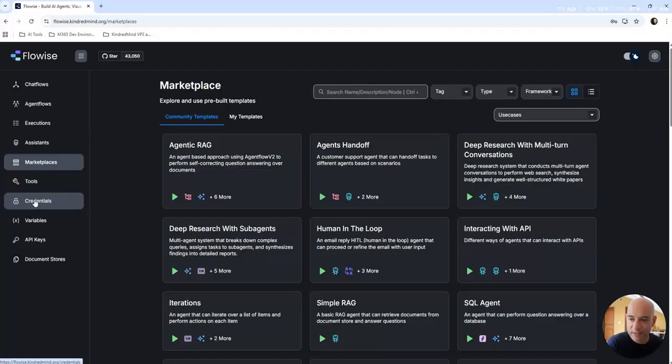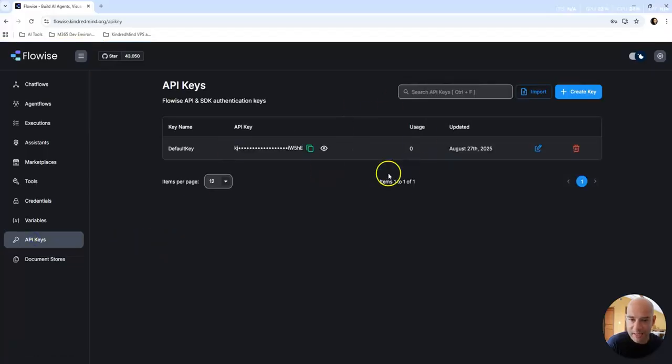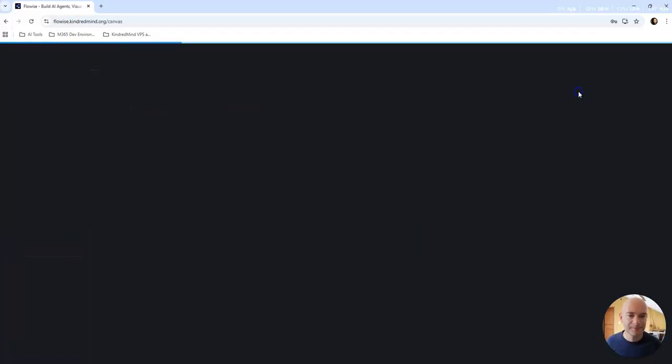Very important, we'll get to this later, the credential part. This will allow you to connect to the several services that you might need for your chatbot. The API keys, this again is for Flowise API and SDK authentication keys. For the moment, we are not going to need it. Right, so let's get started.